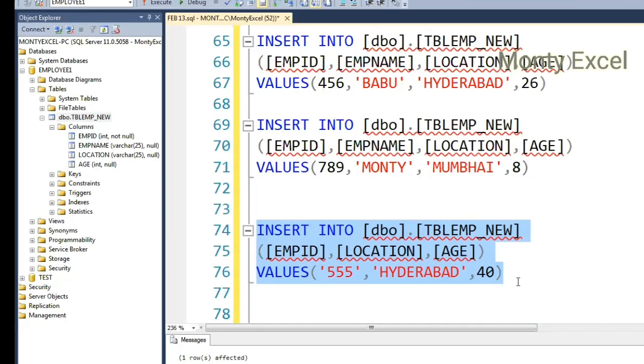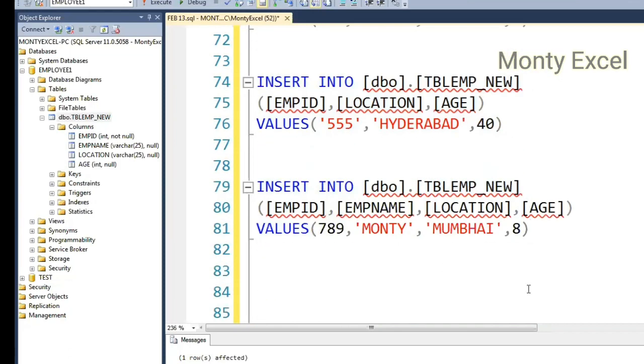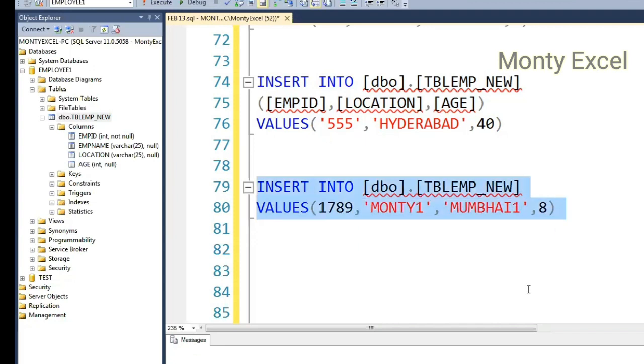If you're following all the columns, that is employee ID, employee name, location, age, and you're providing all the values, there's no need to give the column names themselves. That is what we try to understand in this case. Let me put one more query here. In this case I'm not using anything because I'm satisfying all the conditions, so there is no need to provide any column names.